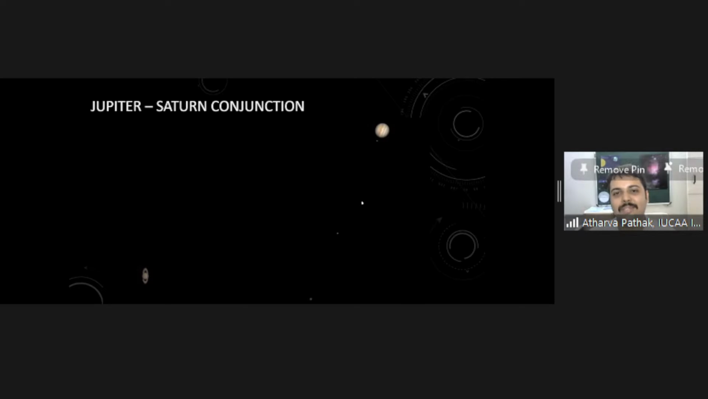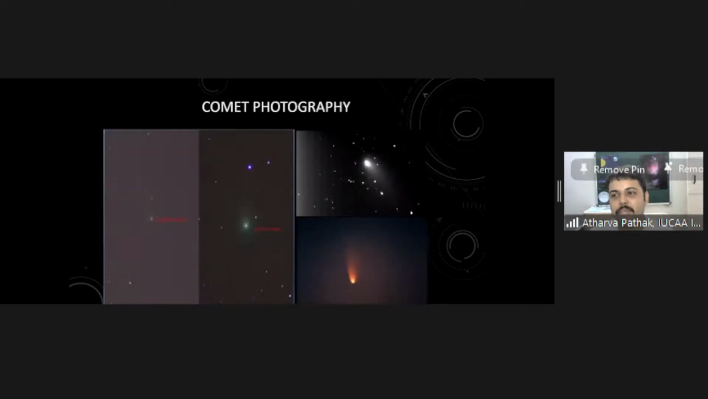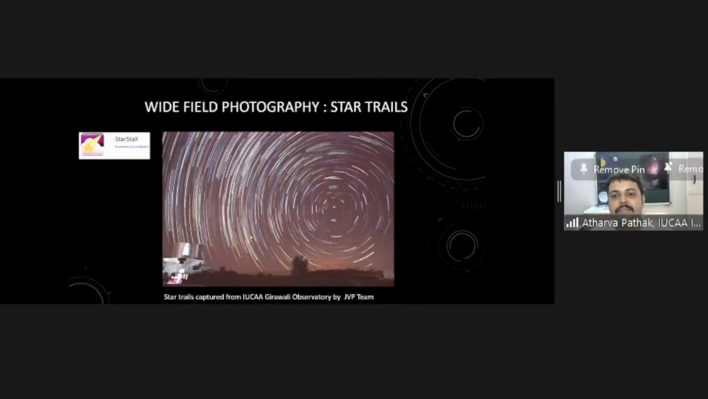So this is a single image. Then you can capture photographs of comets, which are not very frequent visitors, but once they visit, as the comets get closer and closer to the sun, the brightness increases and the size of their tail increases, and you can capture images like this.